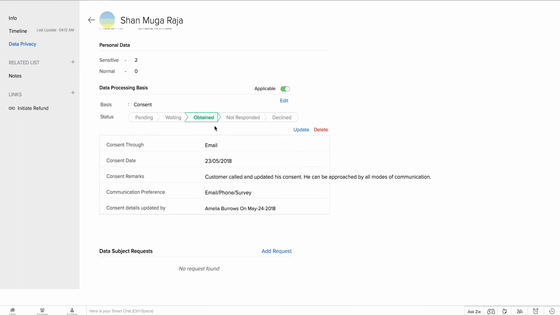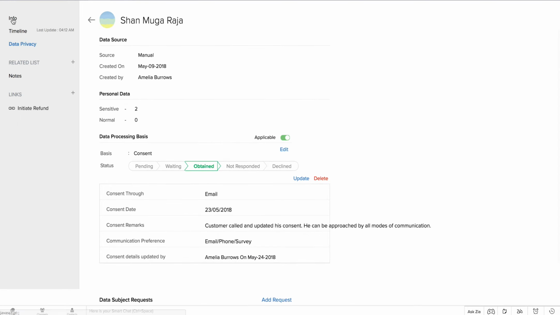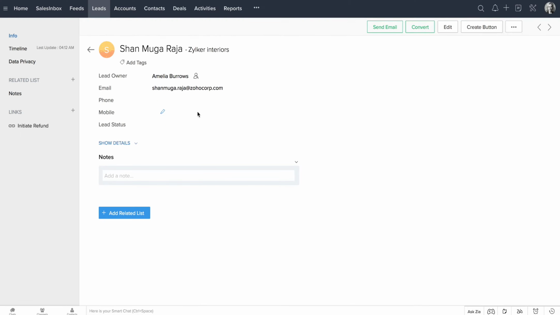This is the way we are capturing the consent transition. Once it's obtained, your record is good to go. You can still send mails to them, and it is very legal. Now you can approach them for any mail or phone communication. So that's about the consent forms and links. Let's move on to the next topic, the personal data.